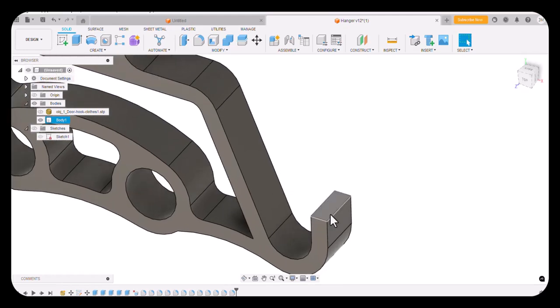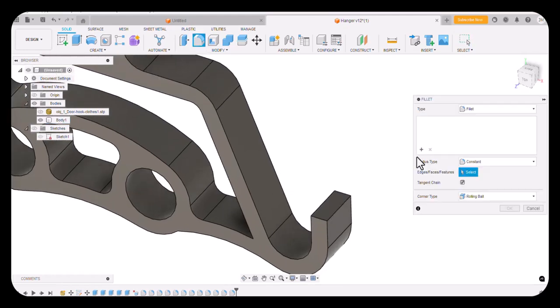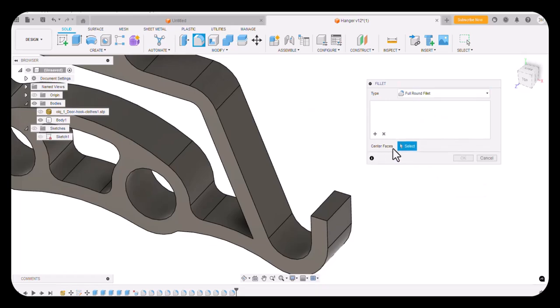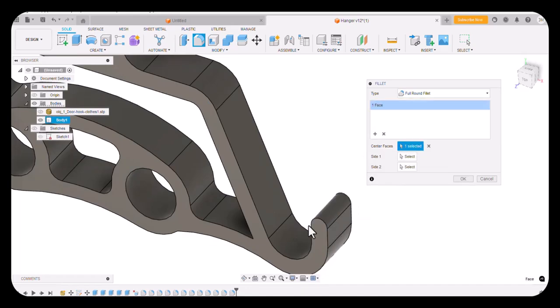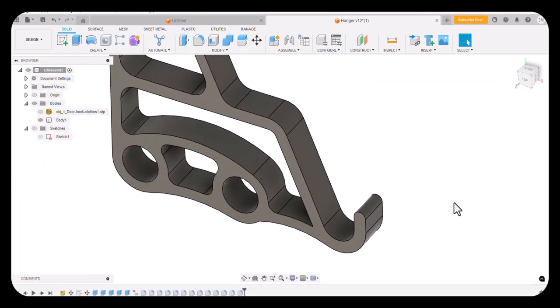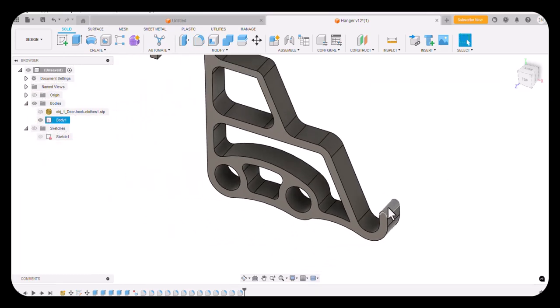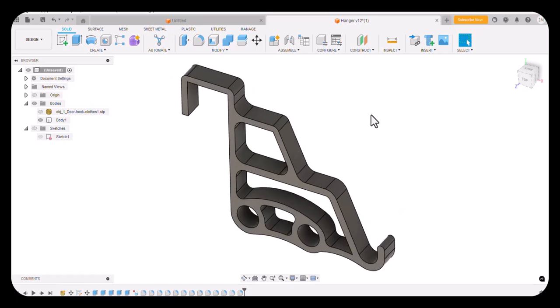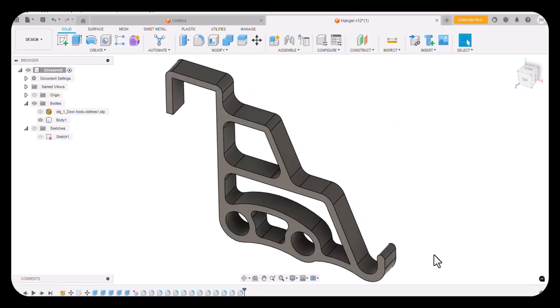Another option we could use for this fillet is a full round fillet. And so I'm going to go to my type, and I'm going to tell it a full round fillet, and it says select the center face. I'm going to select this center face, and it's going to do a full round from side to side on that fillet. And so even if I change this thickness, this fillet is always going to do that full round fillet. So that's some ideas editing your design after creation.